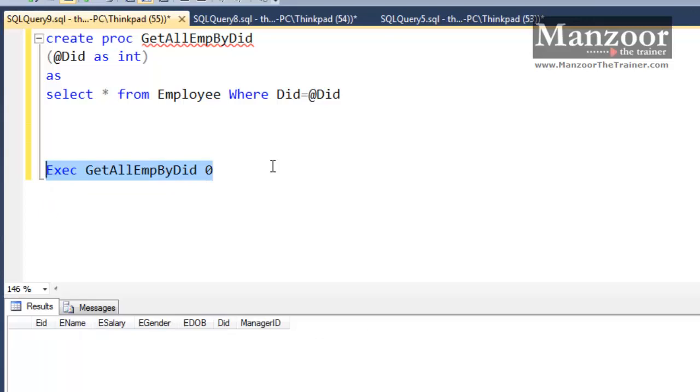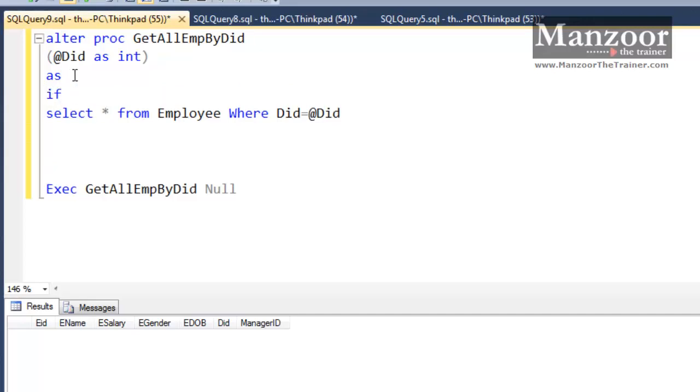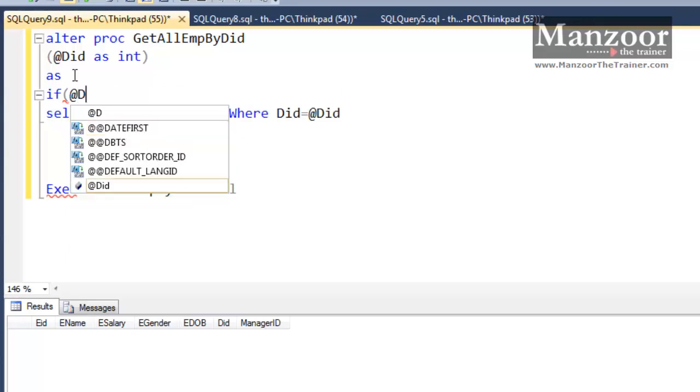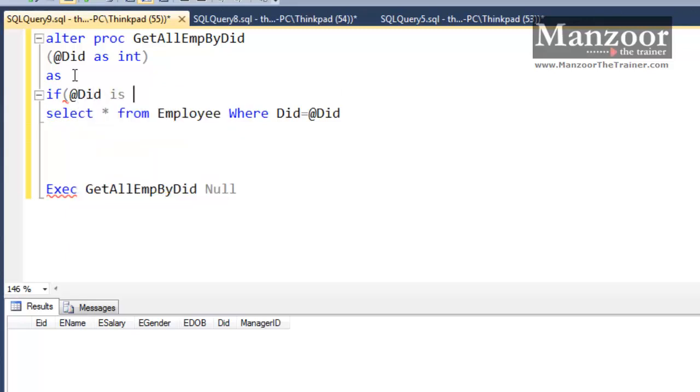then what I want is, if I pass department ID as 0, or I'll say null, if I pass department ID as null, then it should get me all the employees. So I need to make a change in the stored proc. Here I'll say alter, because now I'm altering it. What is it that I'll do? I'll just say if @DID is null.